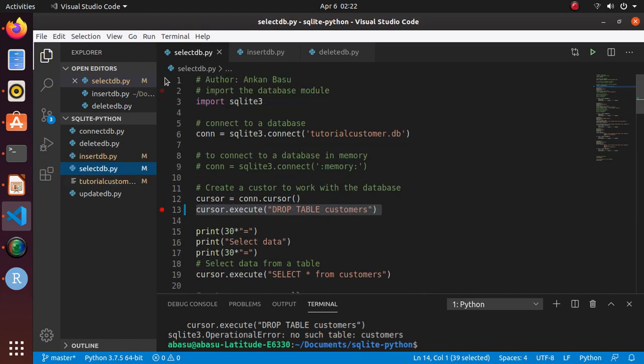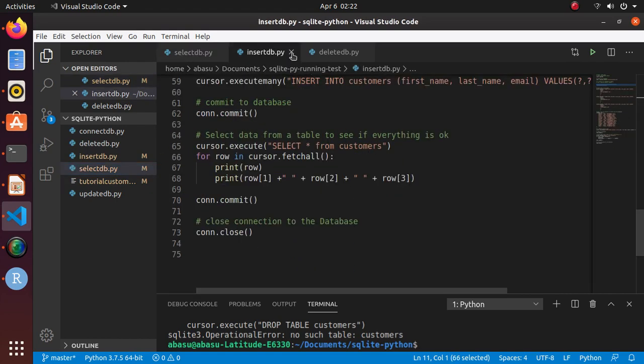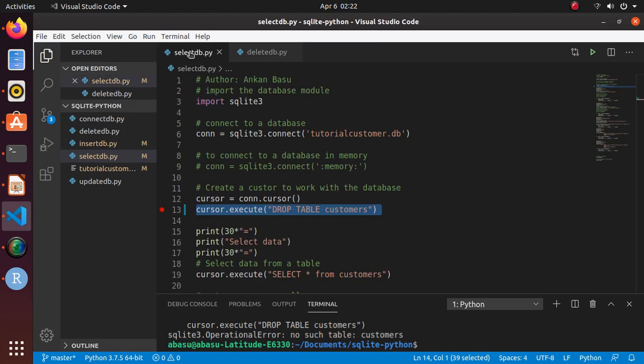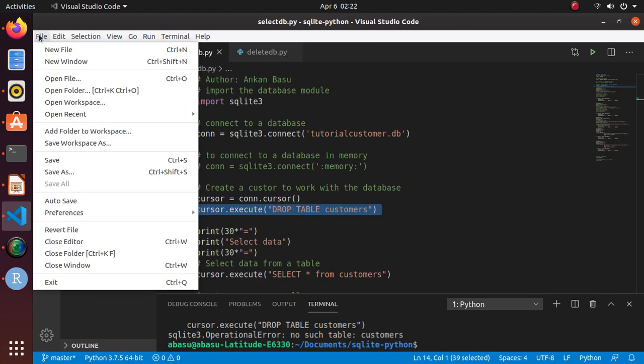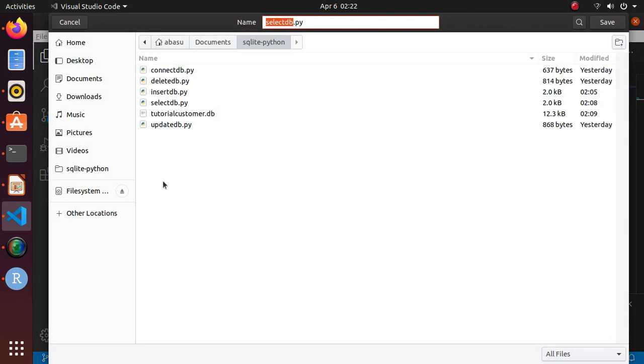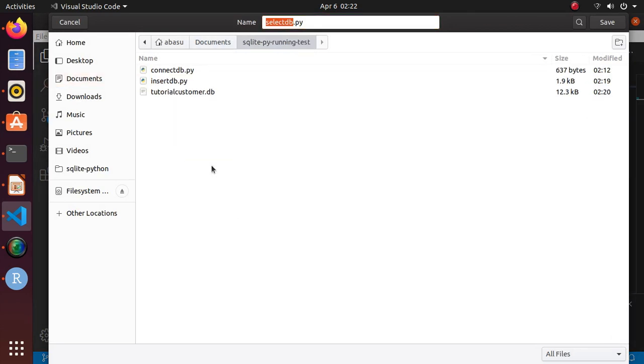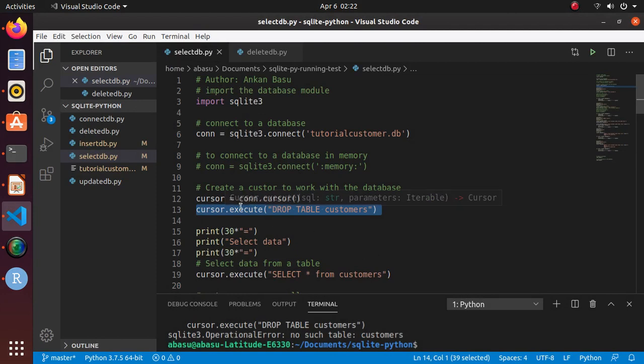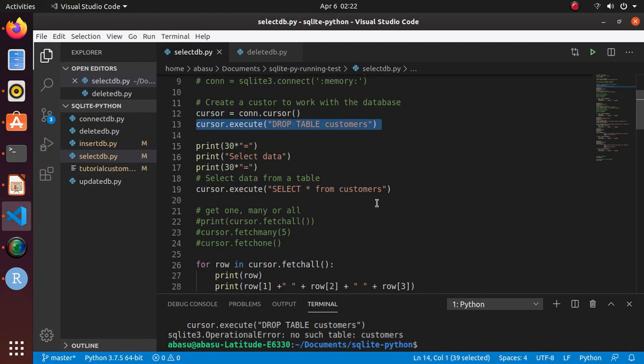Okay, so let's get rid of this insert db file, and this file I'm going to save back to our running folder, and then we'll talk about it. Alright, it's saved now. So again, you start with the connection, you have everything available.